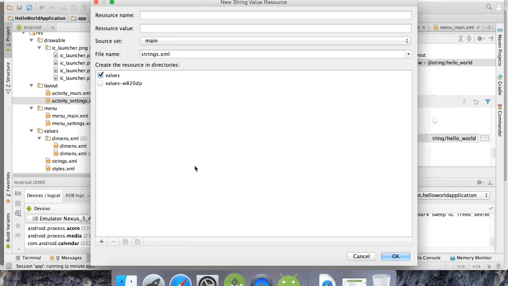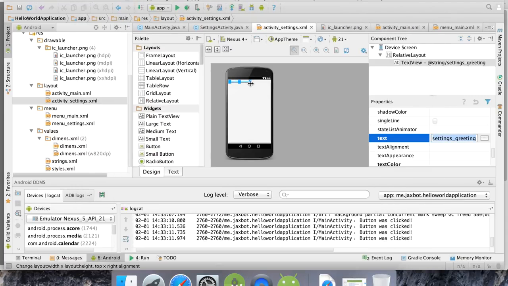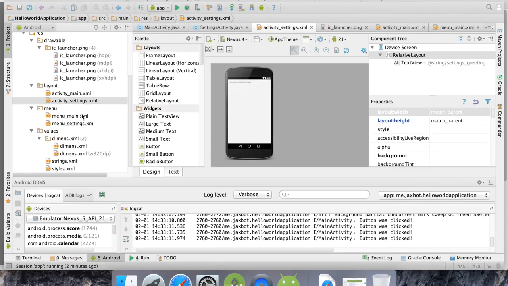So new resource, new string value. Settings greeting. Welcome to the settings page. And here we have that. So now we have this new activity.